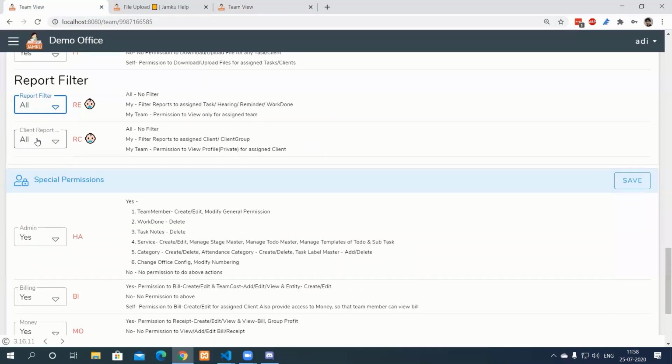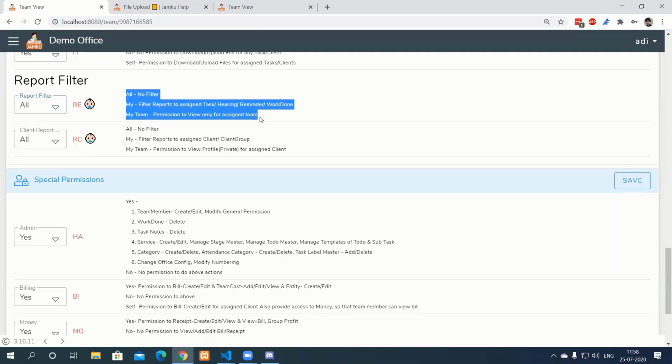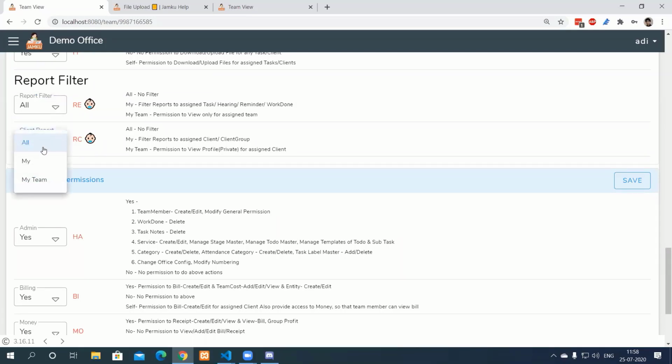Similarly, we have this report filter for client. So client is separate from the other data. If you want the team members to be able to see all the clients but not all the tasks, then you can set the client report to all and the report filter to my. And in case of smaller firms, we recommend that you set this to all so that the team members can, if required, see all the data.